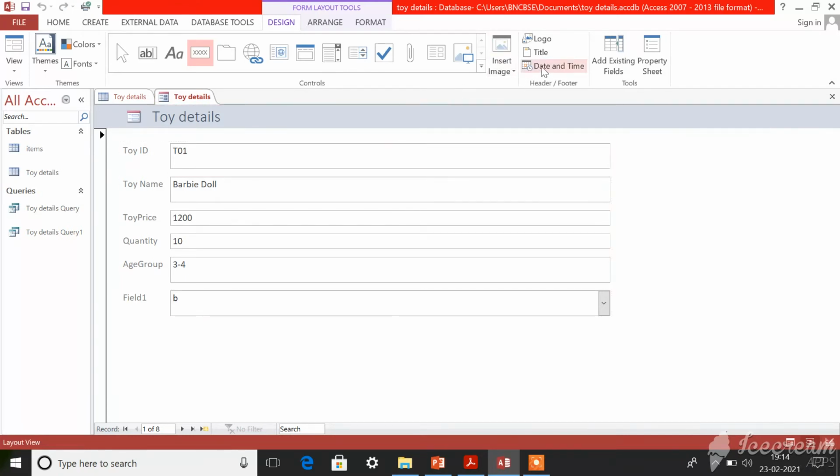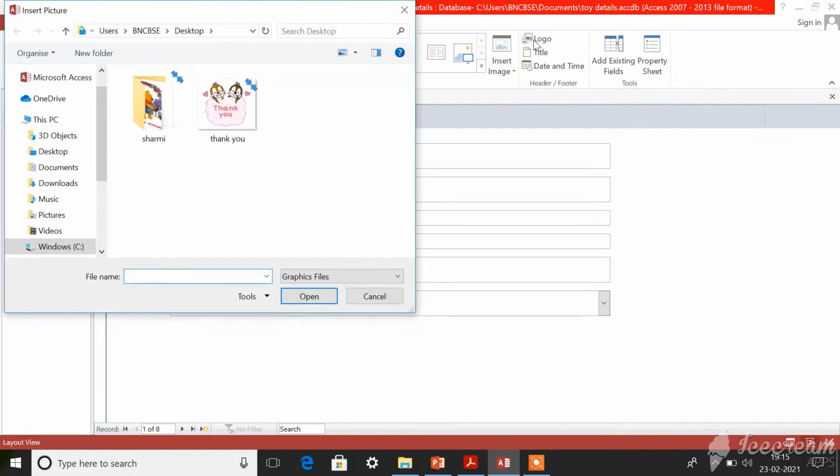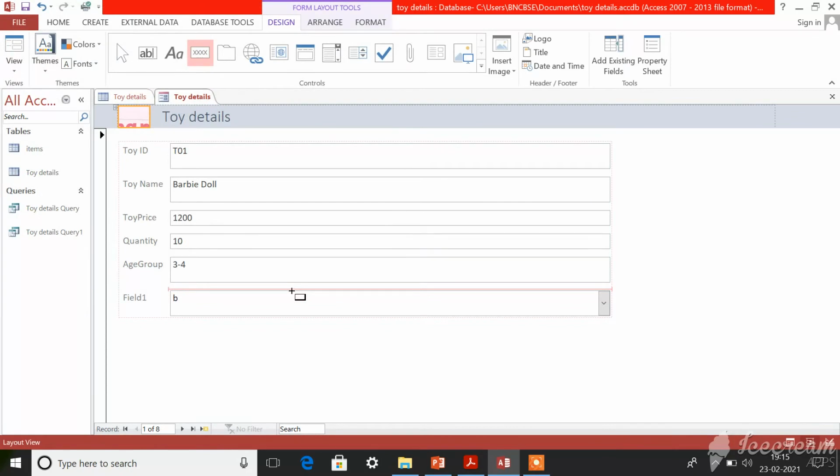Now, to create your form, first of all you need to go to this header footer section, and in that you have an option called logo. You click on that. Immediately your desktop, documents, or anything containing a picture will be opened. For example, I need this picture as a logo for my form. I can click this and click OK. Can you see near the toy details, that picture is visible here? So you can select any logo for your form by using this logo option.